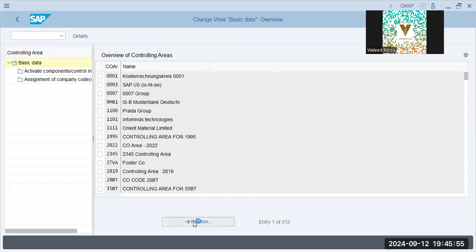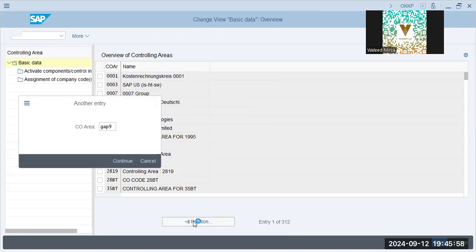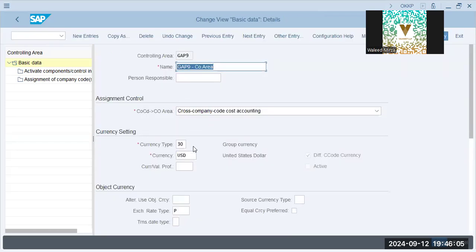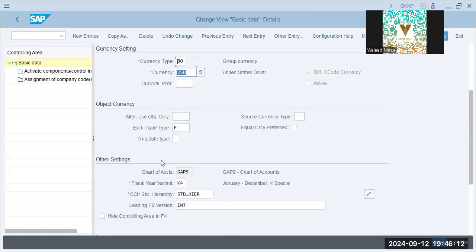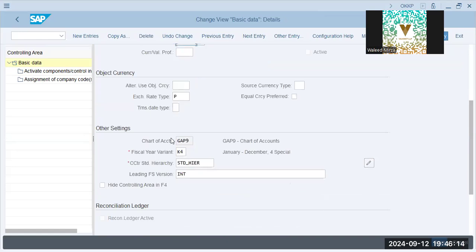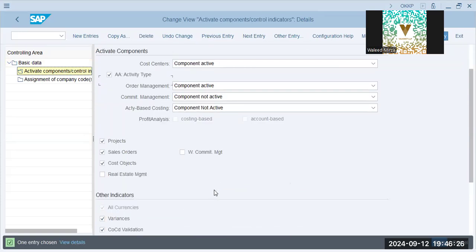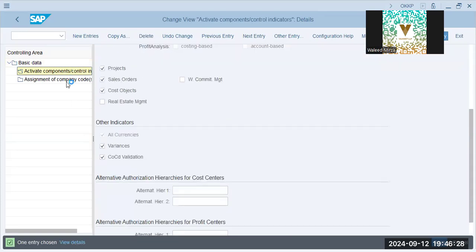Position, GAP 9, double click. Over here, we have group currency, USD. We can change the currency over here. Okay, and we have fiscal variant K4, chart of accounts, GAP 9. Activate the components that will report to this controlling area. Now over here, cost centers will be active, orders will be active, cost object sales orders will be active. Now what these are, I'll just tell you in a while.